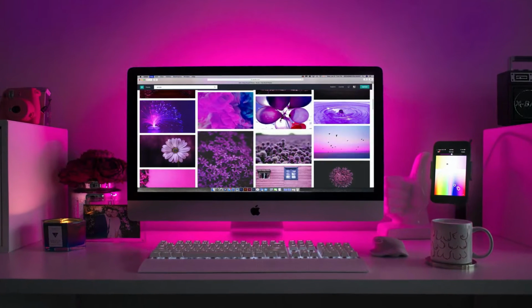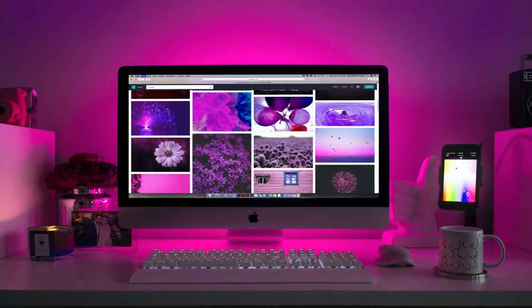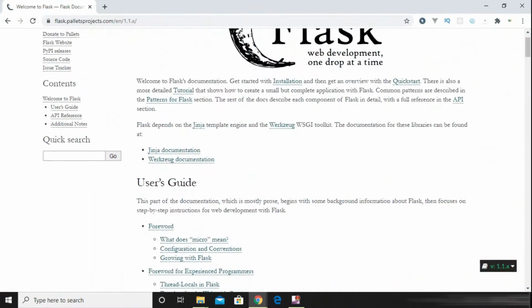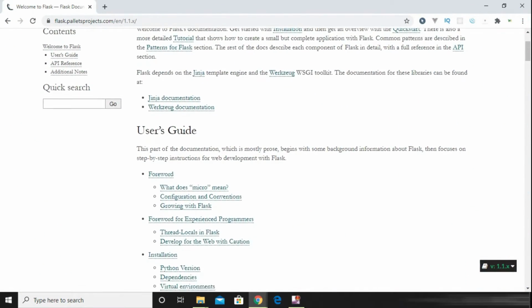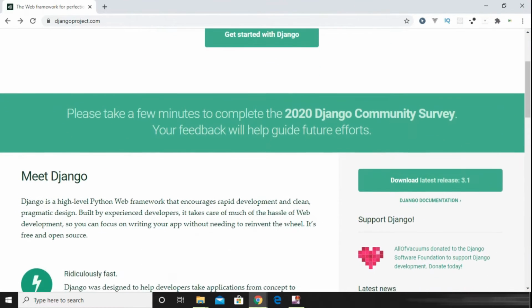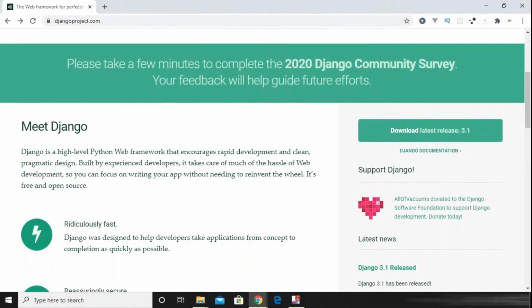We can also develop websites in Python. We have Django and Flask frameworks which we use for website development. There are also many other frameworks of Python for web development, but Django and Flask are very popular.